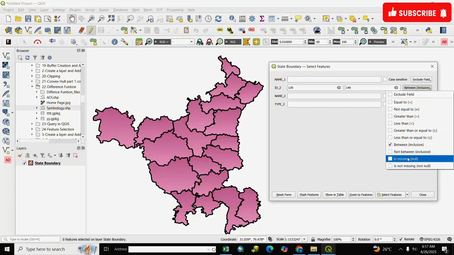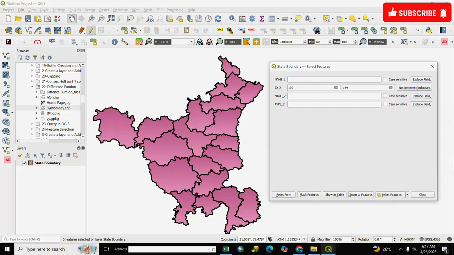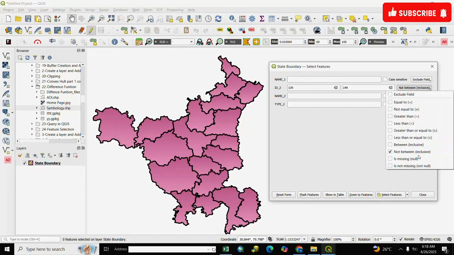We go to next query. Not between, we select it. Not between 139 and 149 inclusive. We select feature. Our feature is selected. And next we unselect it and go to next query.